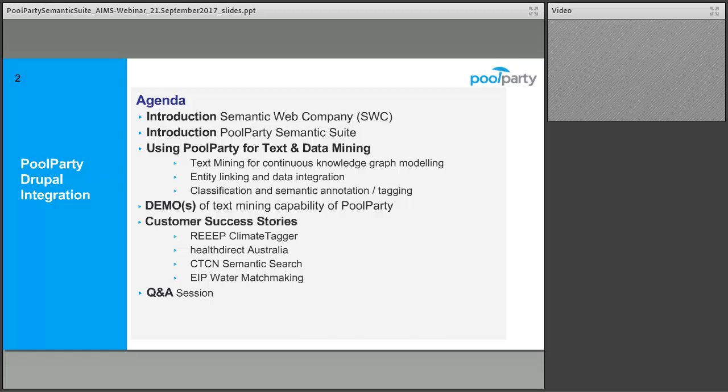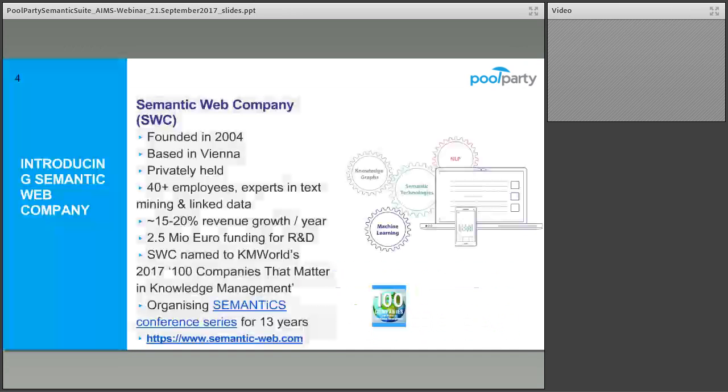So let's go ahead. About the company and about the product. We're on the market since 2004. We're in Vienna in Austria. That is where we also are today and where we are at the moment.